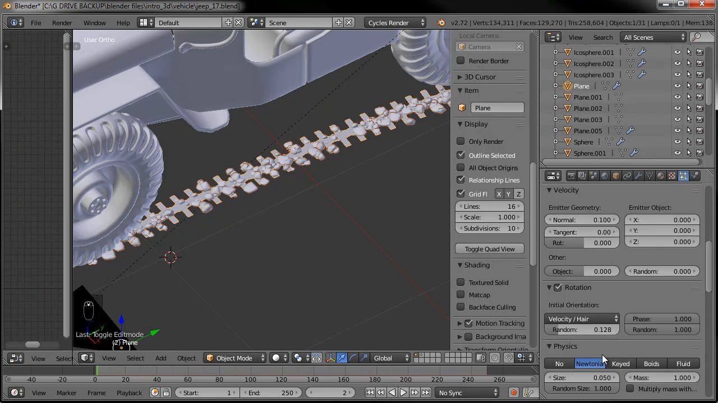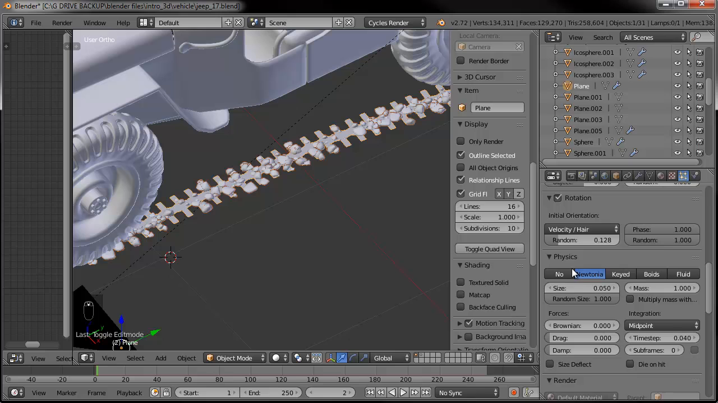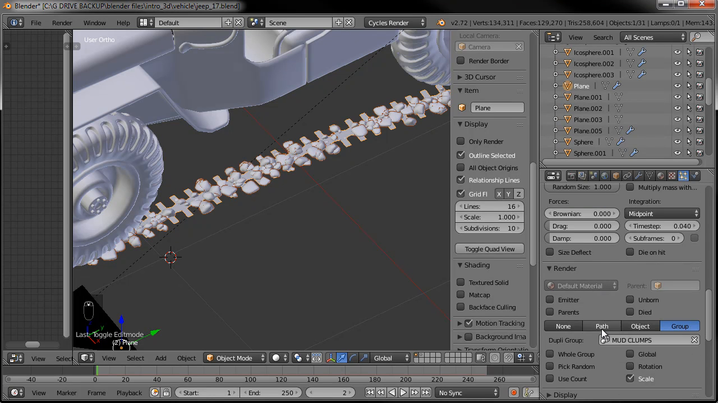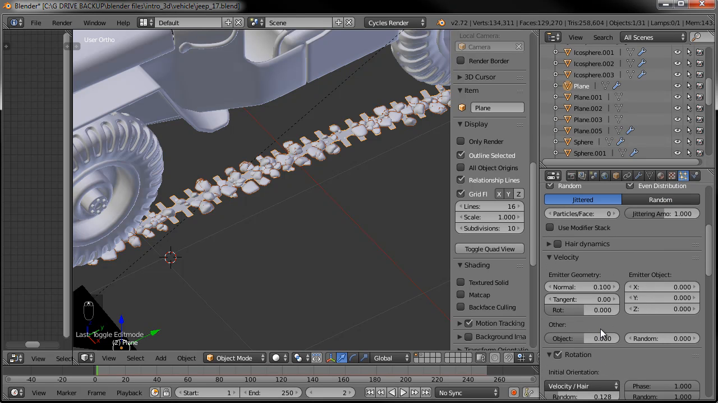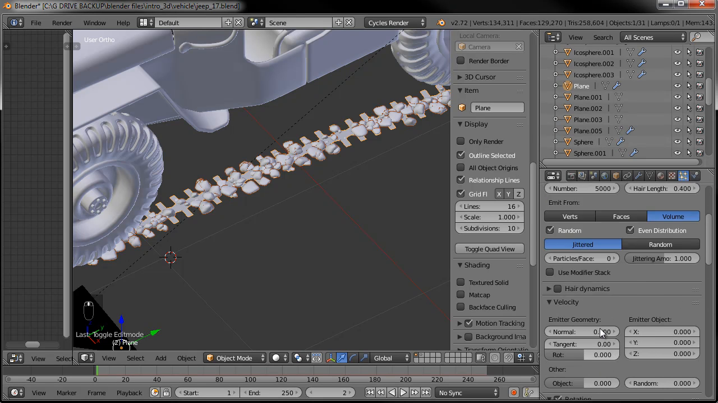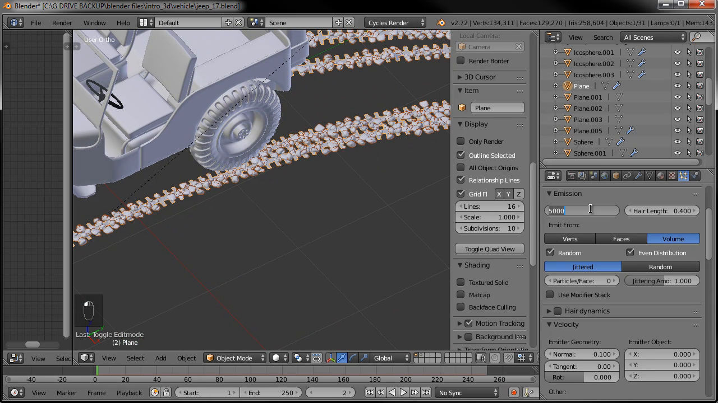Okay, so let's change the size here under physics. We can bump that down a little bit as well. Just play with that. Okay, and then I think that's good to go. I'm still not seeing really as many mud clumps as I would like to see. I'm going to go ahead and bump this up to 10,000. And maybe that'll look a little bit better.